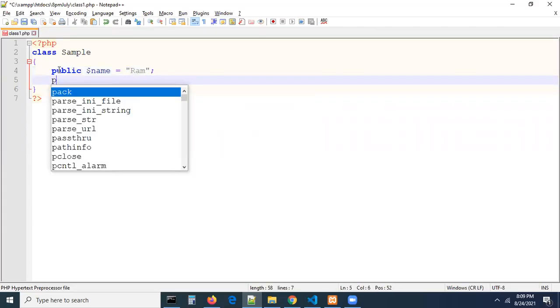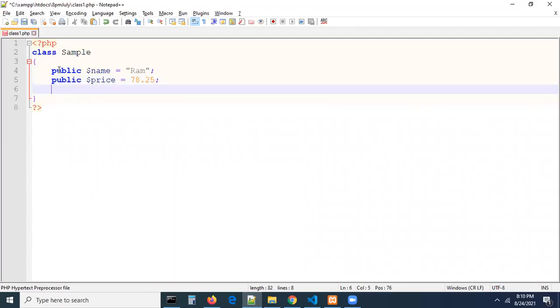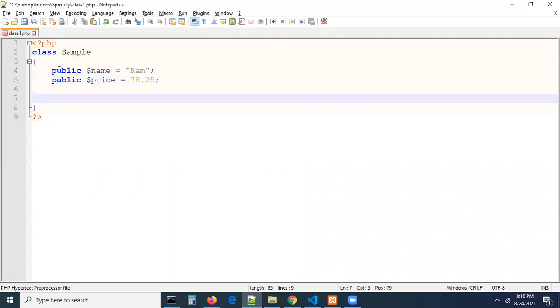Public $price equal to, same like variable declaration, but in front of it we have to give some value, guys, right? I'm taking something here. These two variables are the class properties. Now definitely you want to define a method, and it is going to be a function. Greeting, greeting is a function.